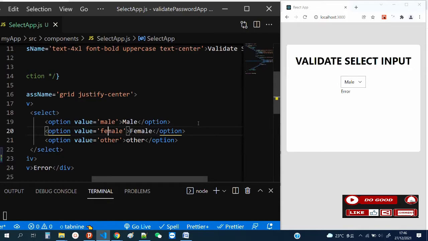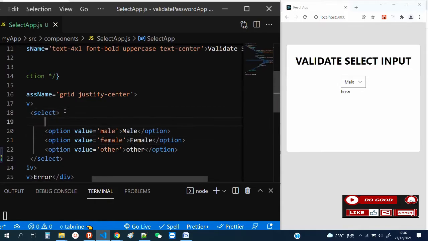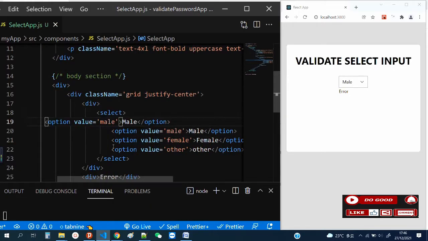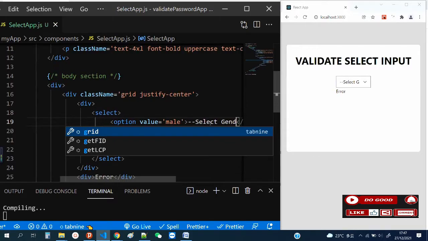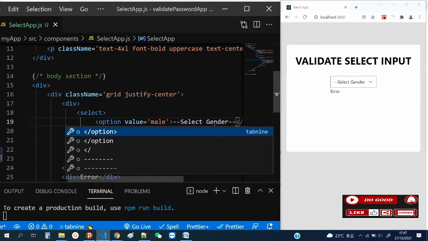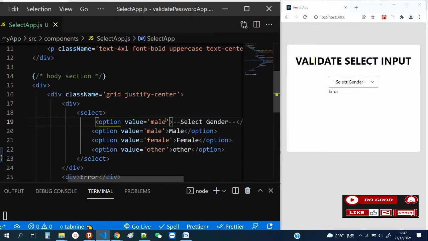Good. Now let's give them a default option. Anytime you load, this is what you see. So that one is going to be select gender, and the value is going to be empty. Okay, so that is that. Let's check it out. Good.